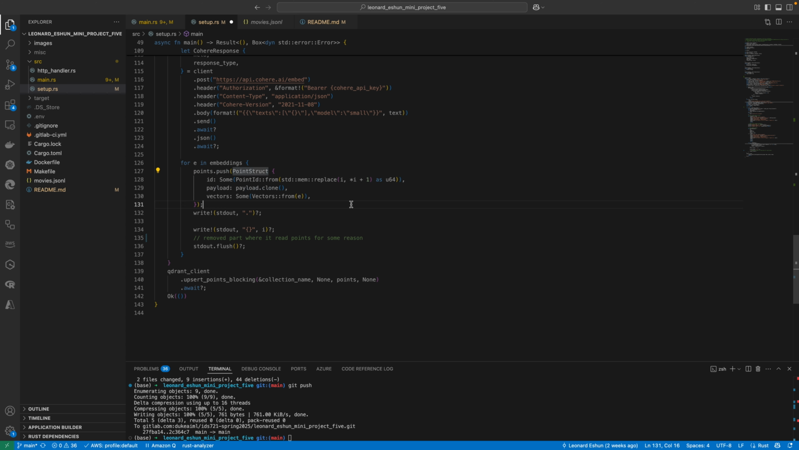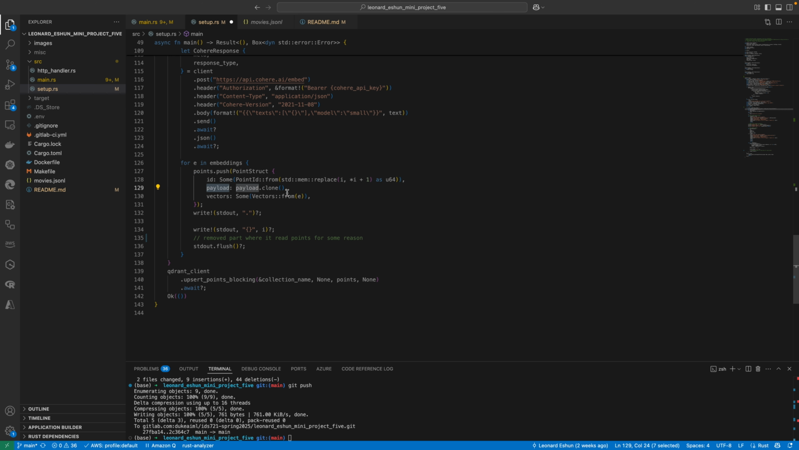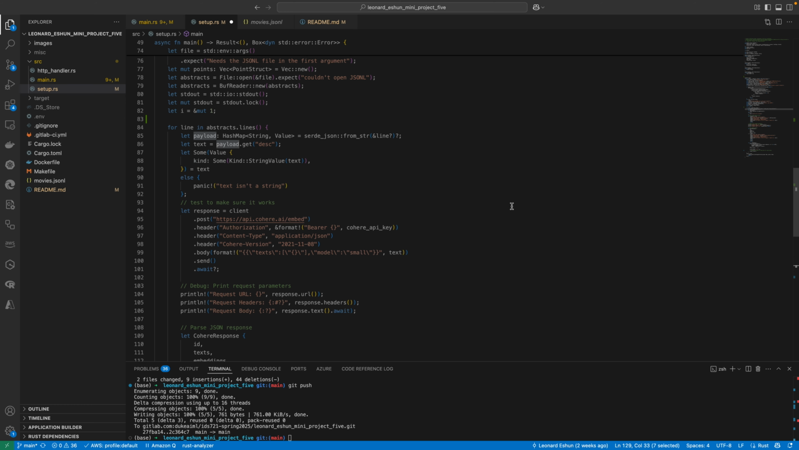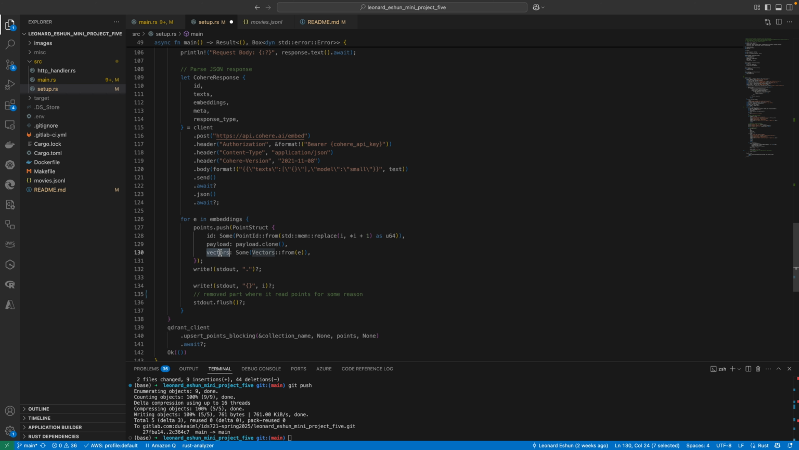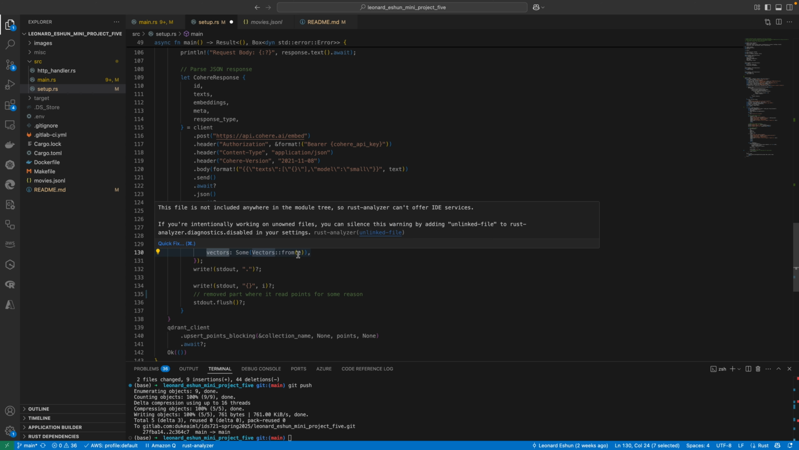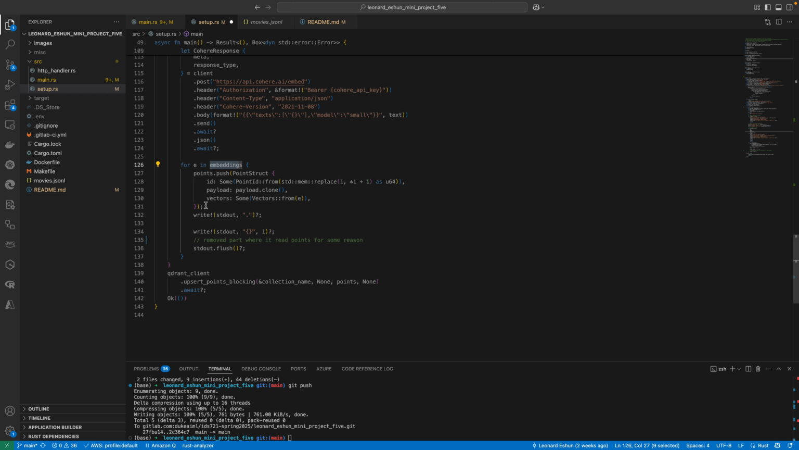And this is how it is. So if we take the point struct, it has an ID, a payload, and this payload is basically the JSON structure. You can find that here. And then we have the vector. This is coming from the embedding. So this is from Cohere. So once this structure is created, it is pushed to the point structure.